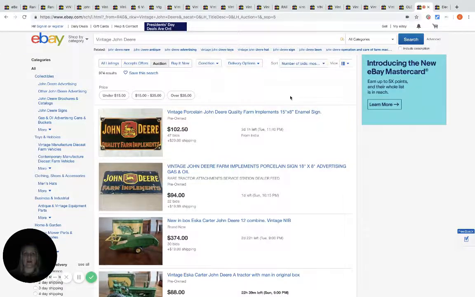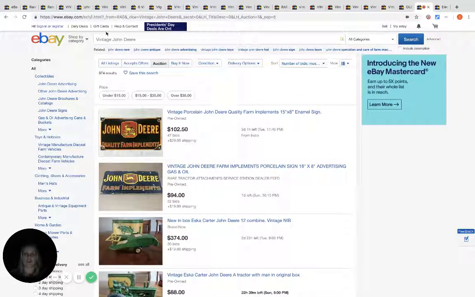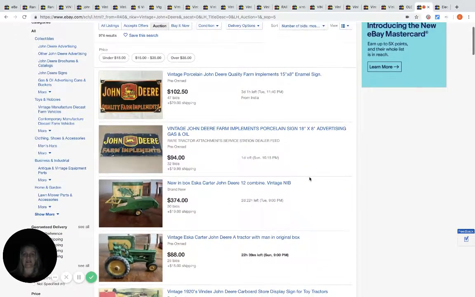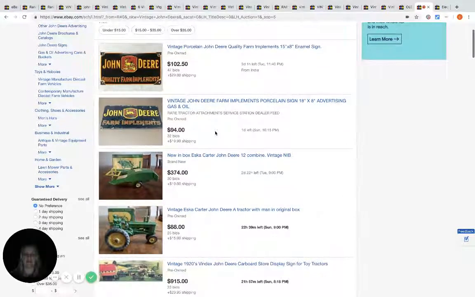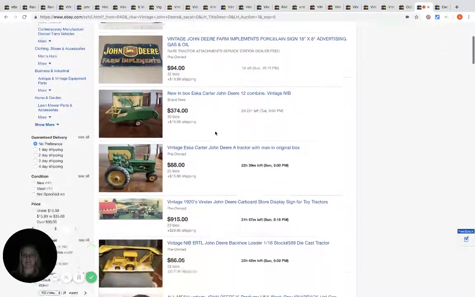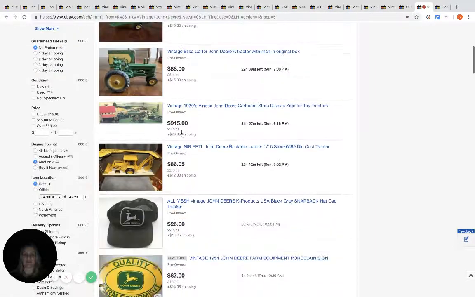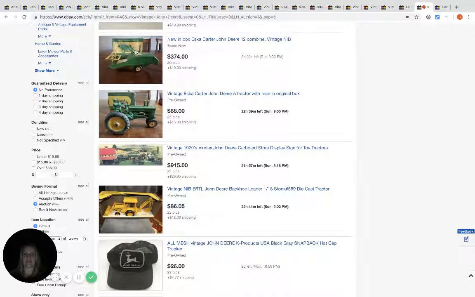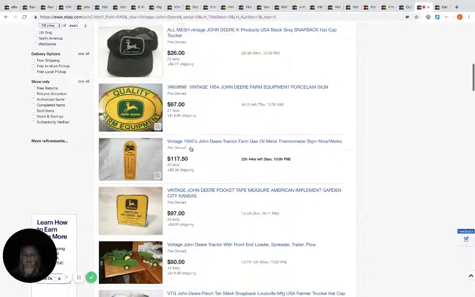Okay, so I am under active vintage John Deere number of bids, and you can kind of see some of the other things. Of course, we know that porcelain signs do well. Everybody knows those are bolos, and they're getting harder and harder to come by. The tractors, especially if they have the original box, are good money right here. This is the combine. Here's a hat. It's only at $26.